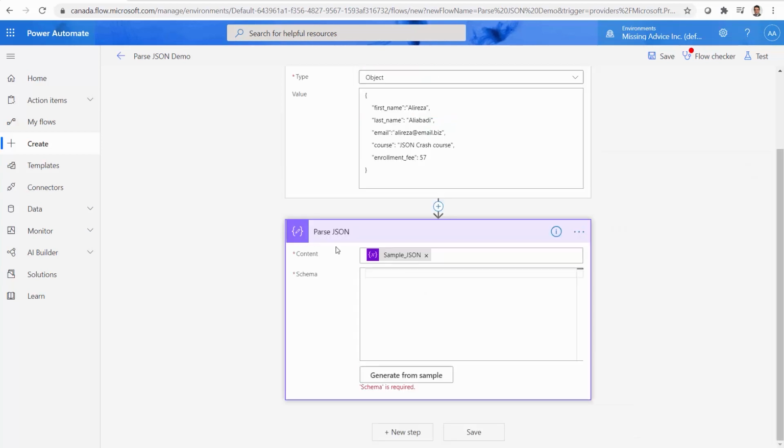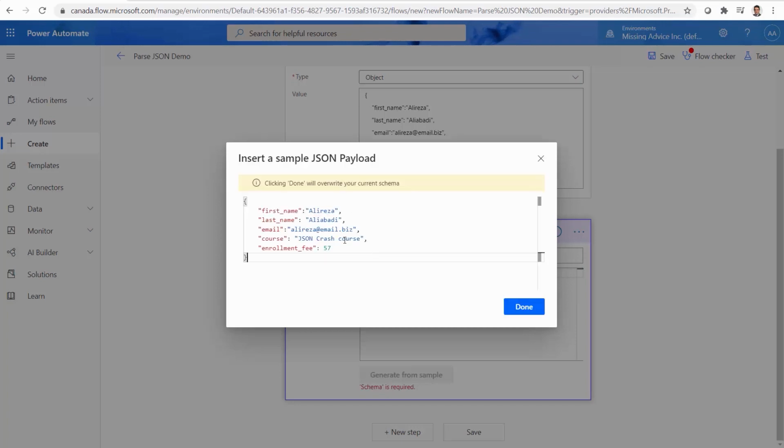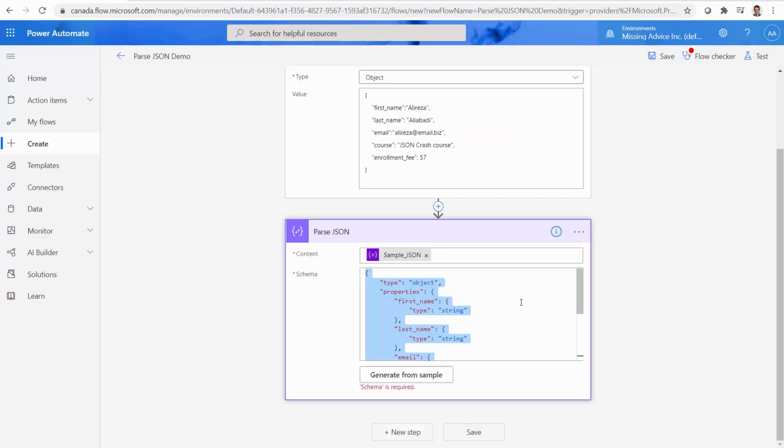So I click on the schema. While I've got a copy of this sample data, I click on generate from sample, and this control has the option that can capture a JSON sample and try to guess the fields and the data types that are coming from there. So as you can see, first name is a string, last name is a string, email is a string, course is going to be a string, while enrollment fee is an integer.